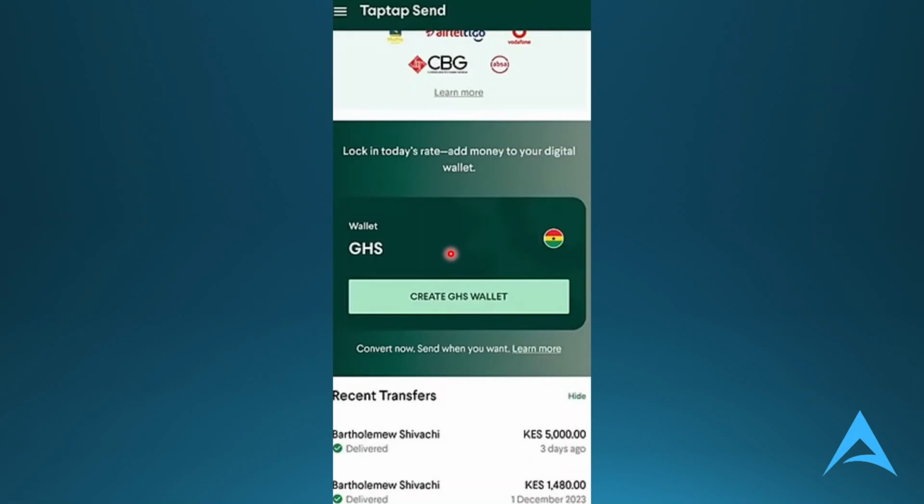Hey guys, in this video I'm going to show you how to add money to TapTap Send Wallet. First thing I want you to do is launch up TapTap Send.